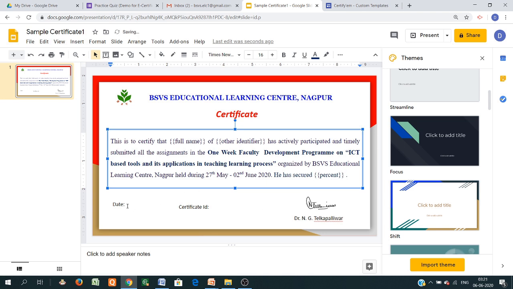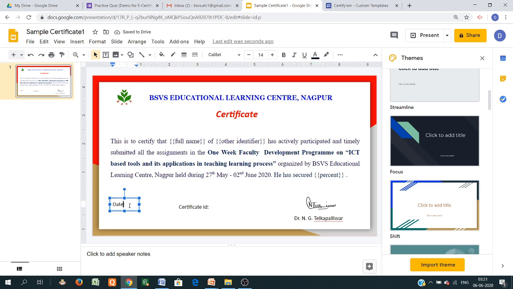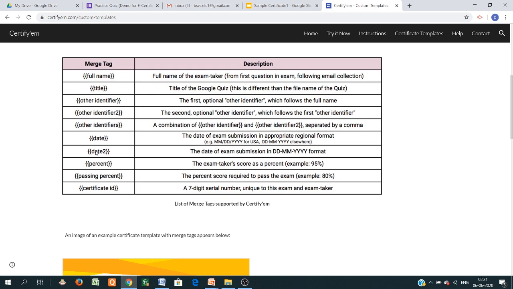Then another option is date. So for date, just use two curly brackets, then date, and close it. So this is the date of certificate issue here. Date means the date in this format is available.